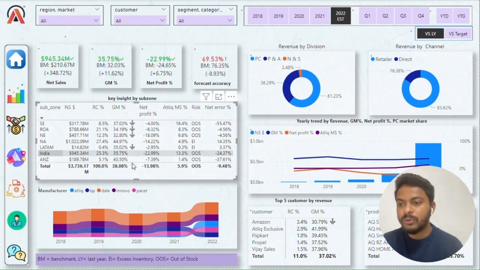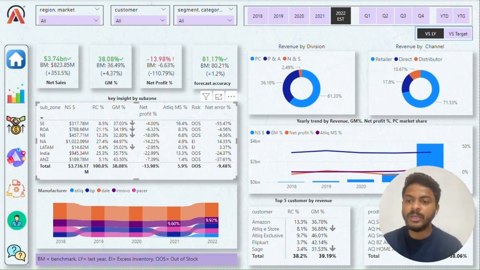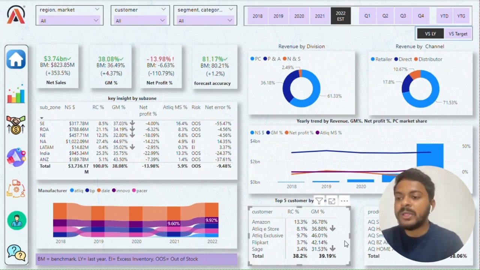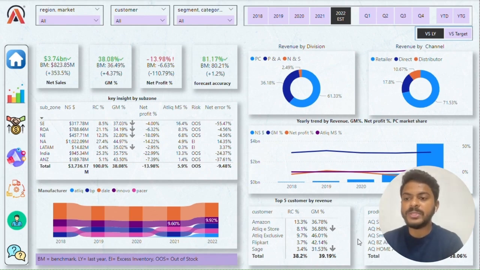On the below section, I have top 5 customers by revenue and top 5 products by revenue. These are the metrics visualizations. Here you can see the top 5 were Amazon, Atlic eStore, Atlic Exclusive, Flipkart, Sage. Also on this matrix, you can see there are some drop downs in the GM percentage. I already explained these drop downs are the validations I have used. These are the conditional formatting on the basis of icons. If they achieve their target, then the validation will be normal. Otherwise it will show the drop down, which will be a sign of not achieving the target.